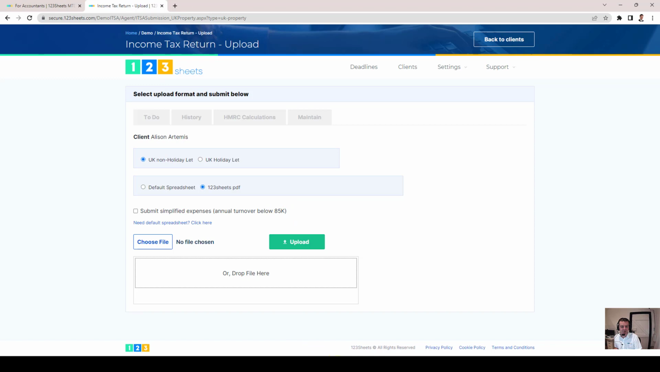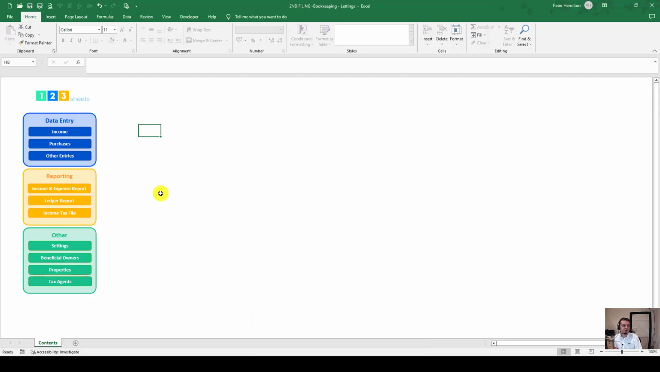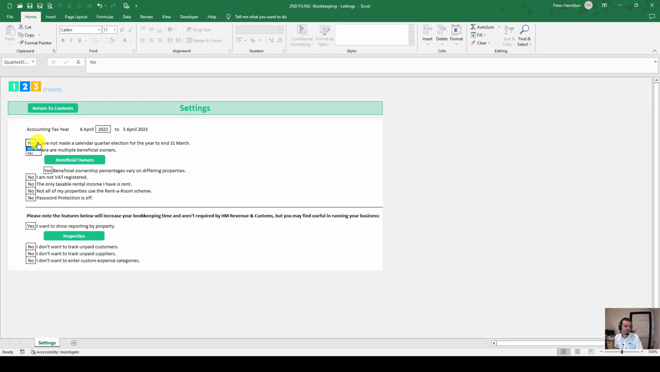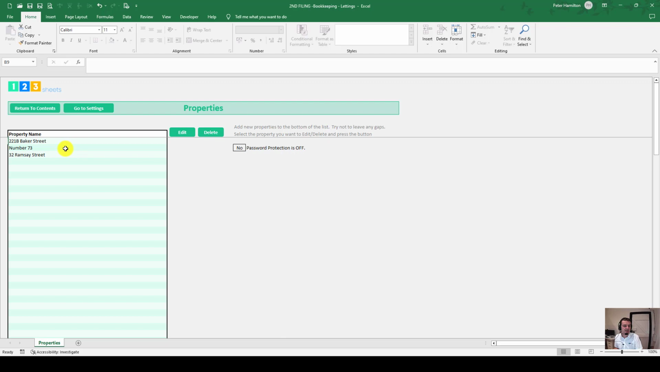So, okay, now we need to get the bookkeeping file ready. So here's the 123 Sheets bookkeeping file. Before you hand it to the client or your junior, you might go to the settings first and select yes or no to these various items. In this example, we've got various properties that we've listed here.